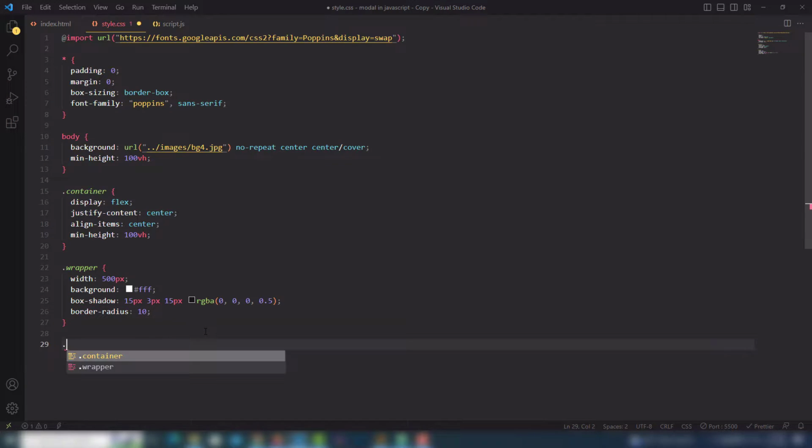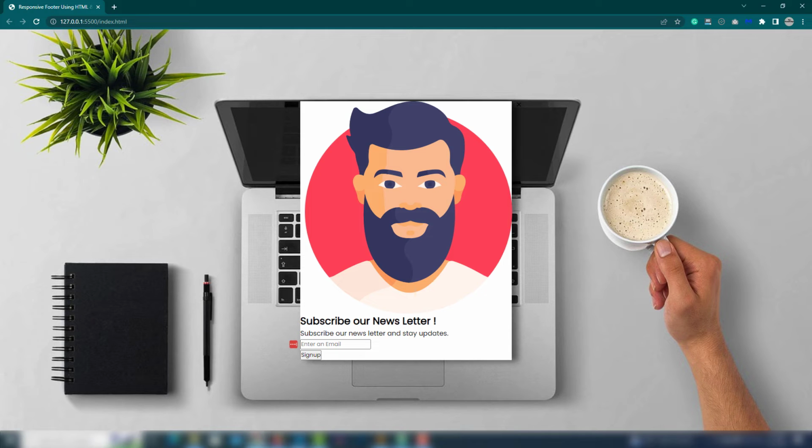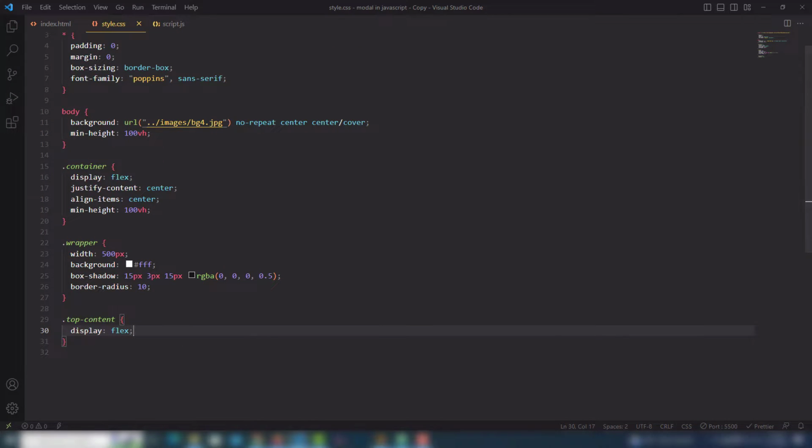So let's select the top content. In the top content I need to use display flex, like that. So this is our image and this is our icon. Don't worry, we will manage it using CSS.